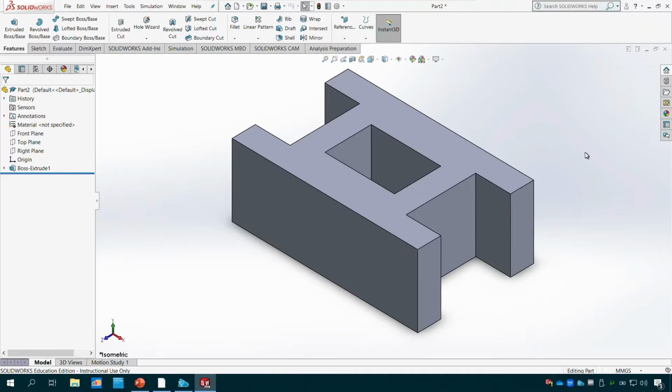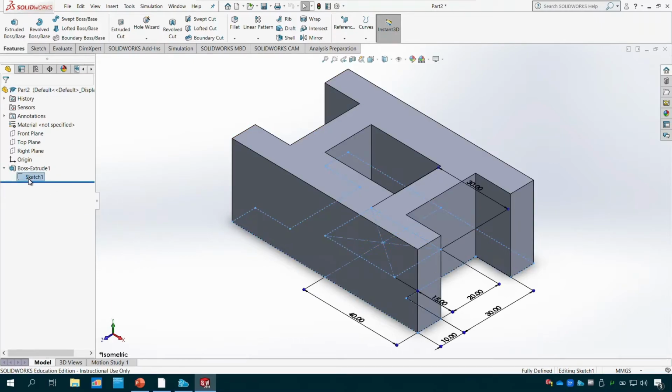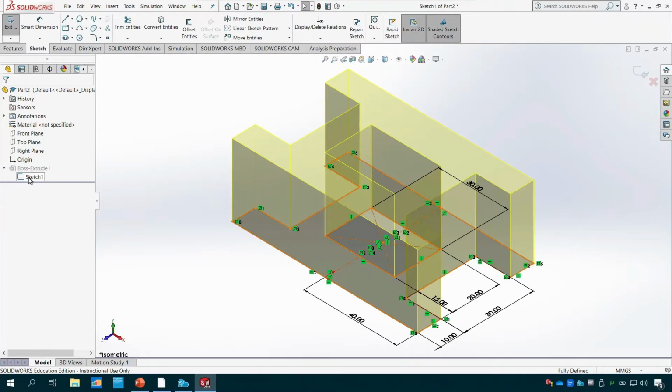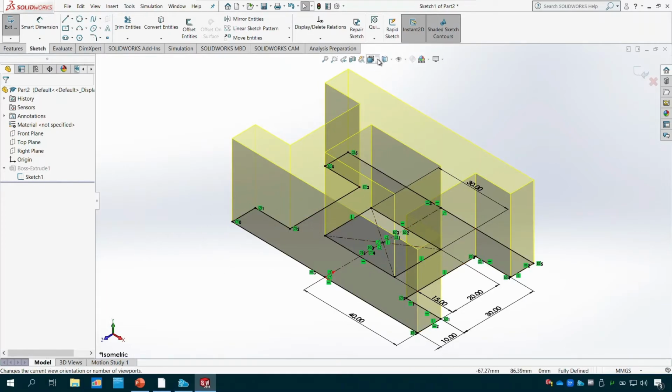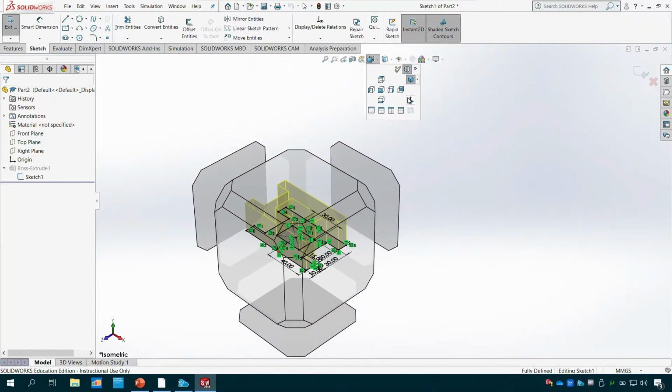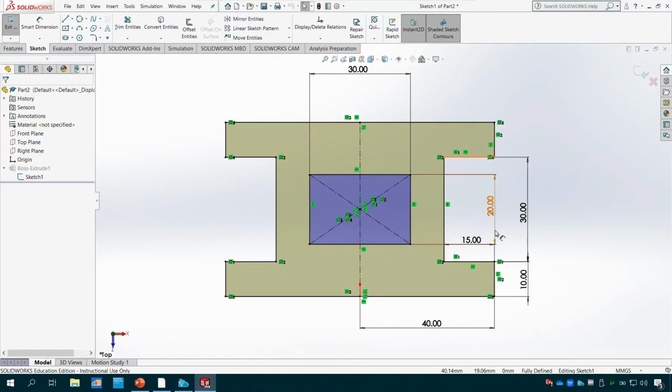To be honest, it was quite straightforward, and also what we learned was mirror as well. If in case you want to go back to that sketch, you can go there and double click on the sketch, and you can see the sketch there. If you want to see it in normal, you can put it normal to the view, and then have a look at the model.